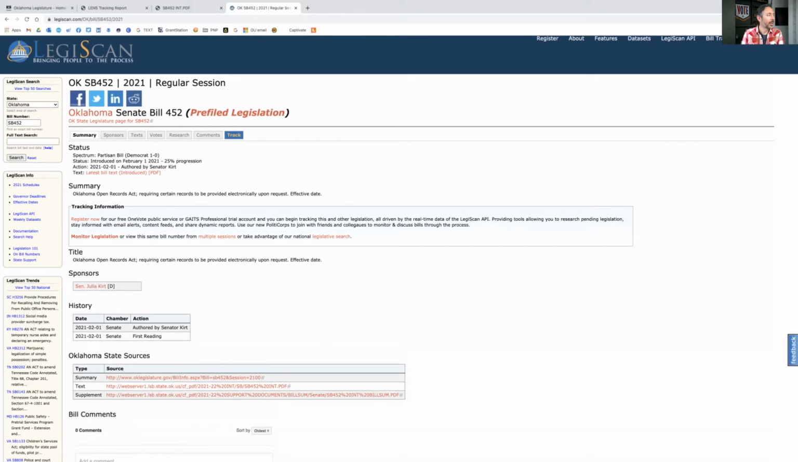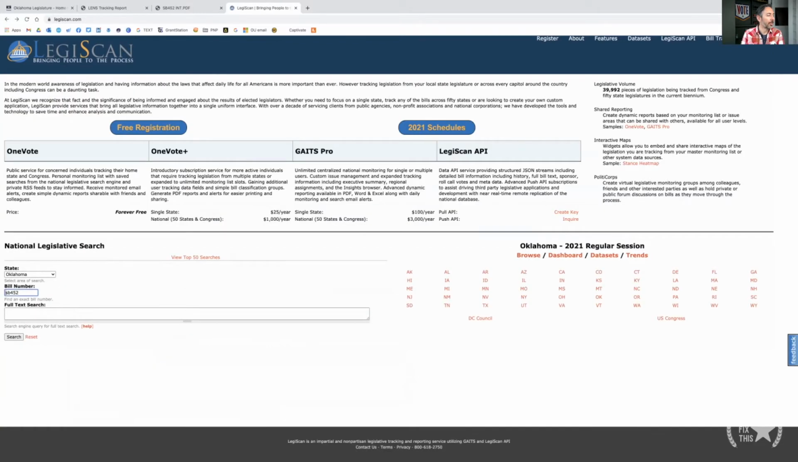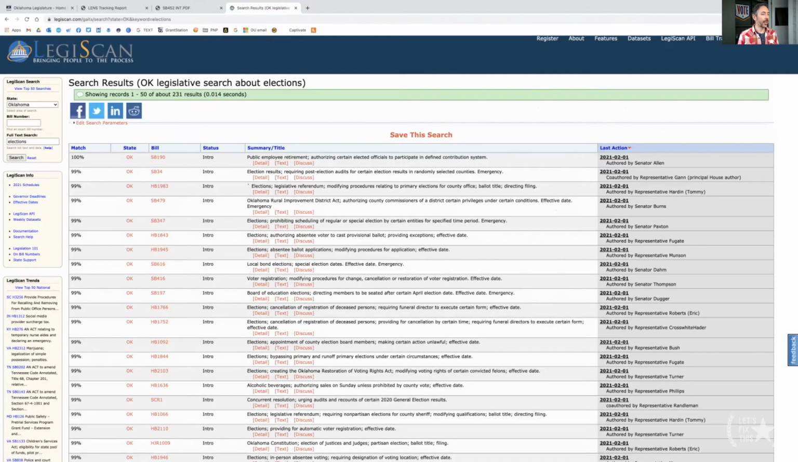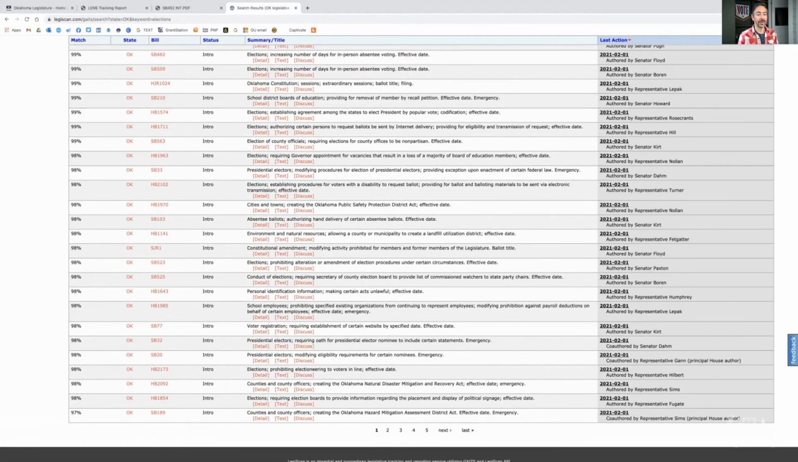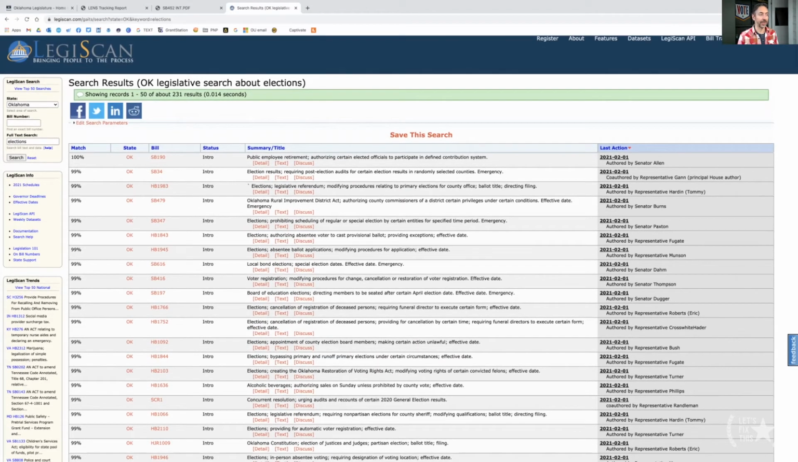If you are, let's say, looking for something about, I don't know, elections, you can just go down here and type in the word elections in the full text search, and that will search the full text of all the bills and click search, and boom, look at this list. This is enormous. You can see a lot of bills have been filed that include the word elections somewhere in them. They don't all necessarily pertain exactly what you're looking for. So the more specific you can be, the better.